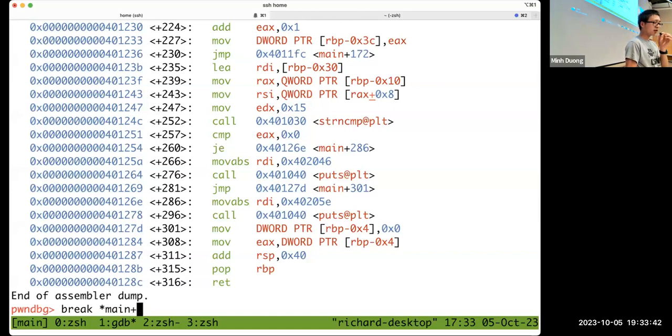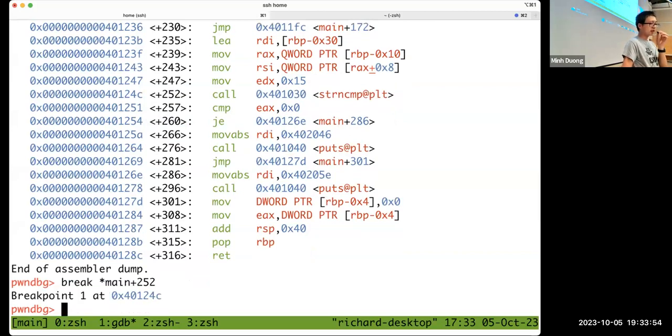So what you can do is break star main plus, and you can see the strncmp is at 252. That's the offset from main. Once I hit enter here, it's going to set a breakpoint at this strncmp function. So before it runs this instruction and does the call, the program is going to stop here and let us look at the different registers and stack and variables.